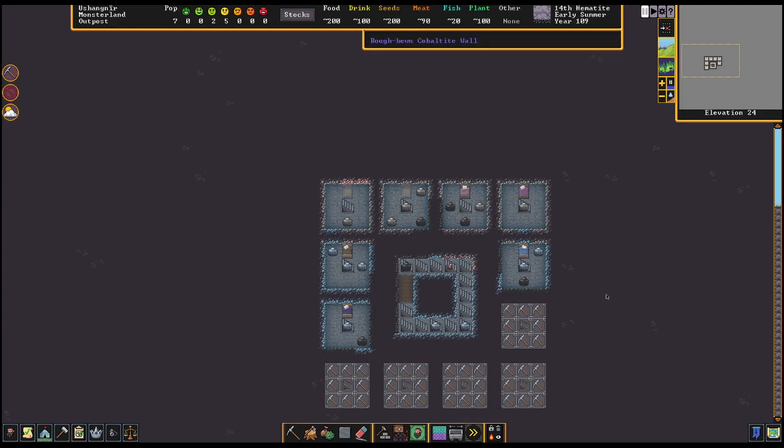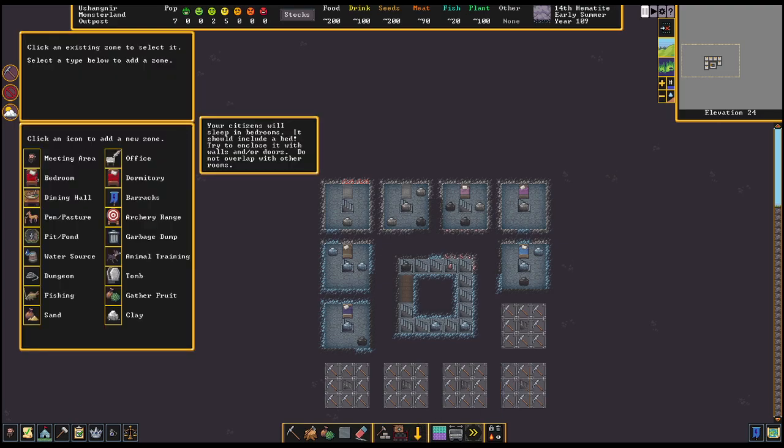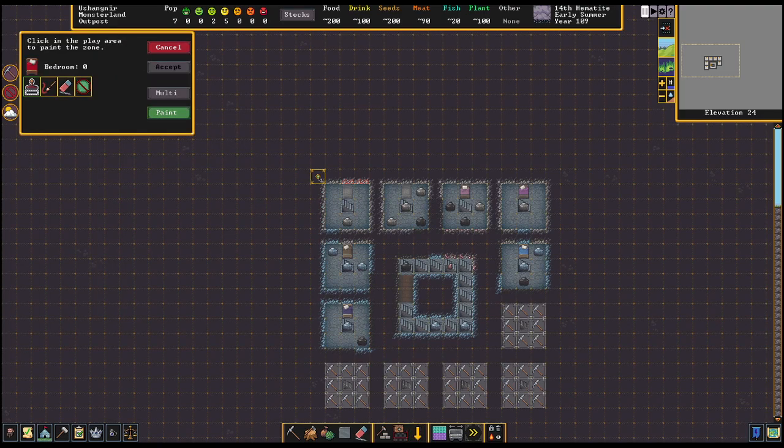So once these beds are in here, I'm going to go ahead and create the room zones now. So creating each one of these as a separate bedroom. It's okay if the wall overlaps. You will get a kind of a penalty.